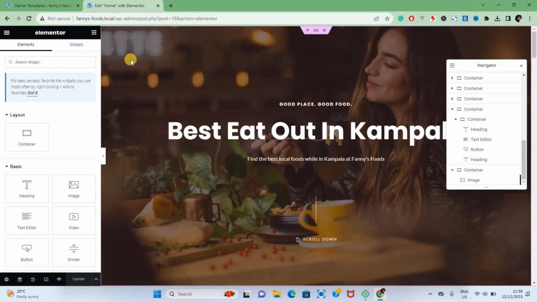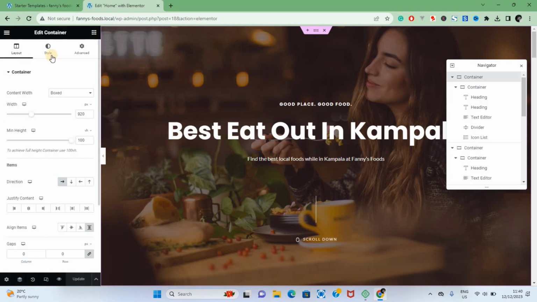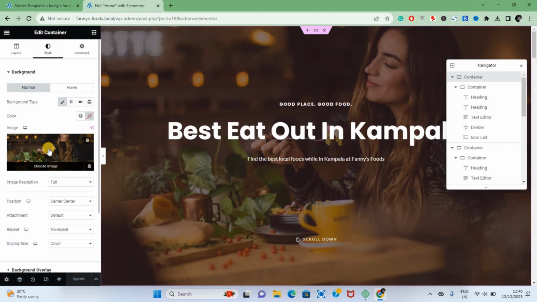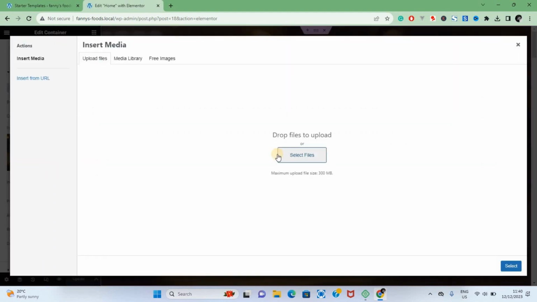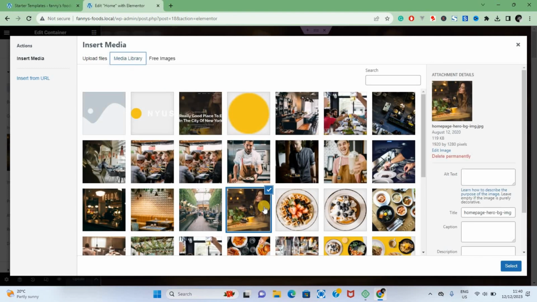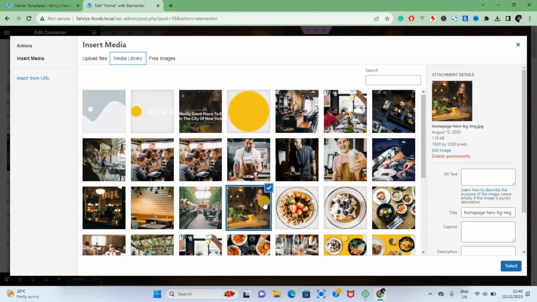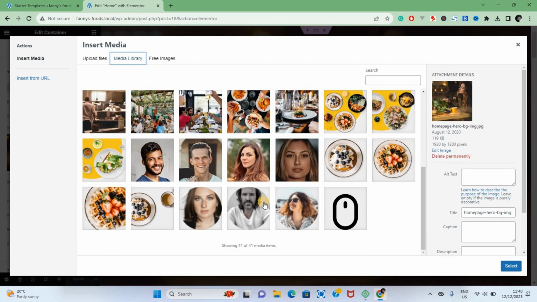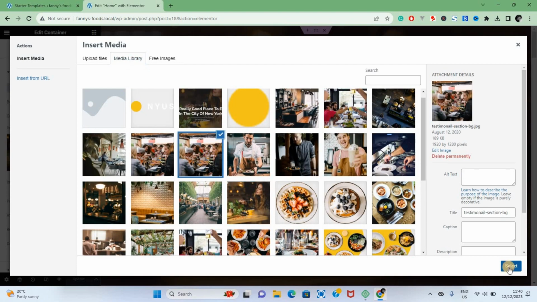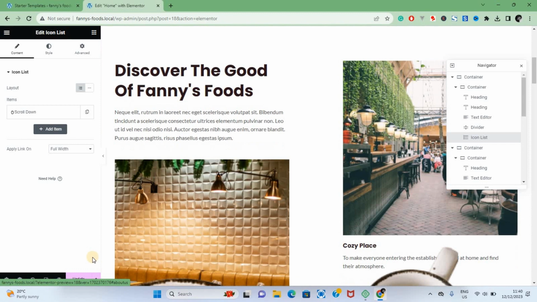To change an image, we shall click on this where the image is. You can go to that icon, that's the container icon. And then when we go to style, you see this image is in the container. So we can choose an image. You can select files from your computer, or we check out the media library. And you see that's the image that's available. So we can choose another image, for example this, and then select. So after that, we shall just click on update.